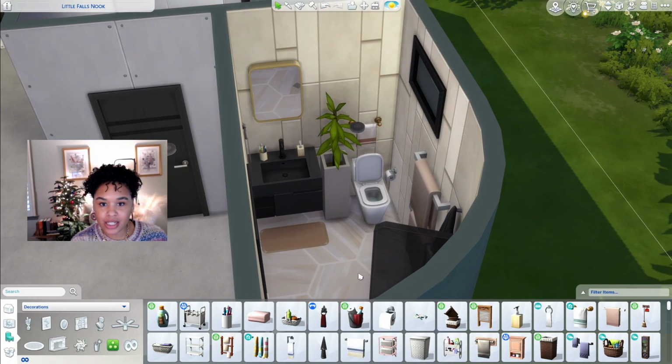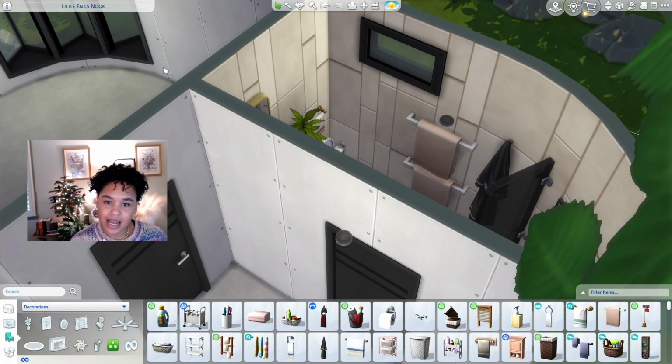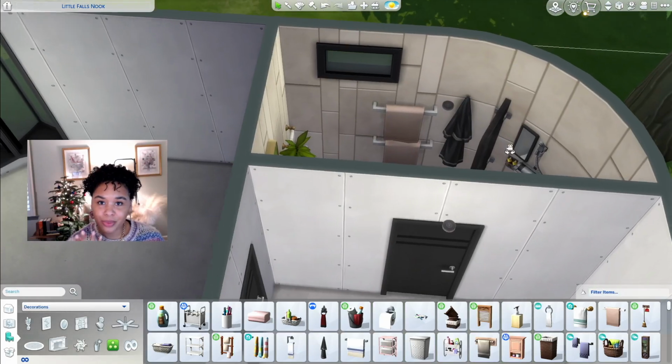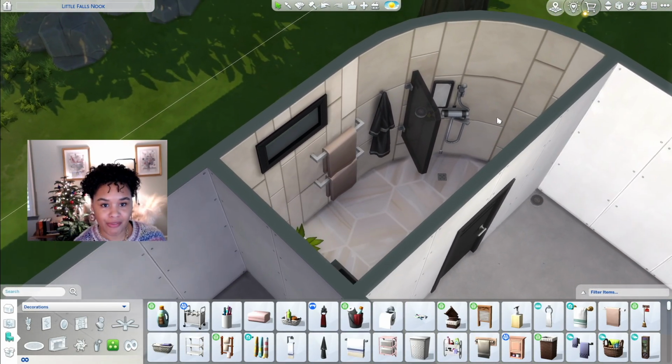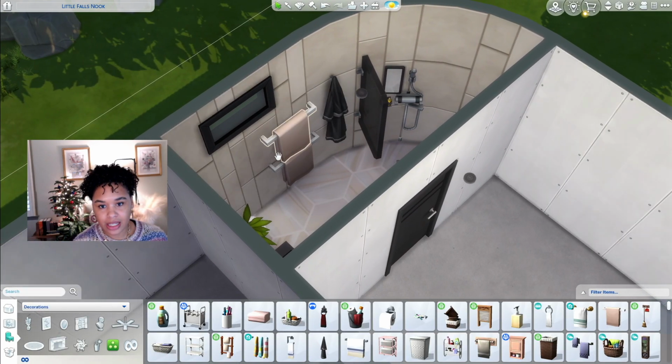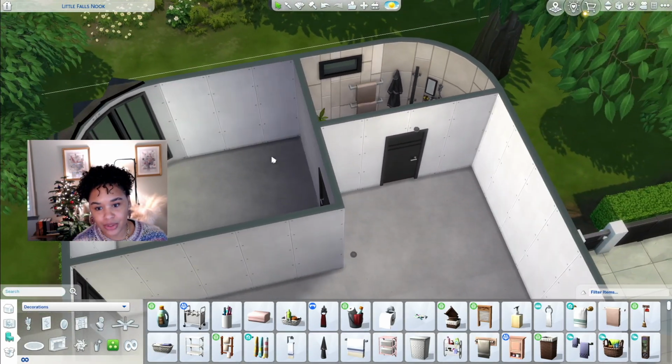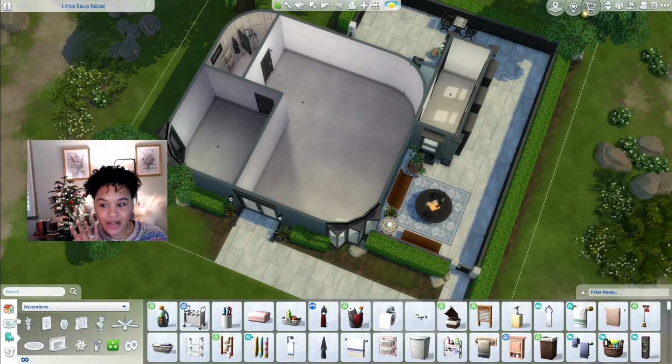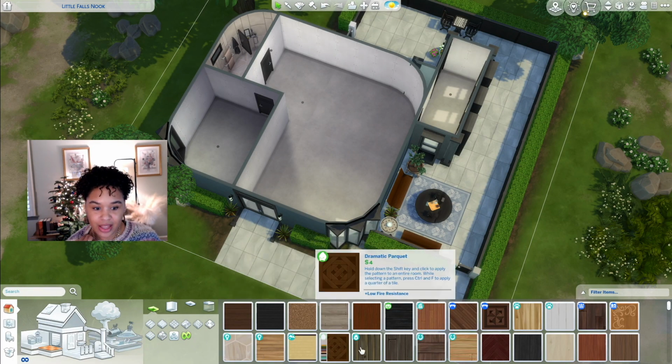And then I combined these 2 different tiles as well, just because I never use these tiles. They look really good, so now it's going to be on my list of favorites. And then I just added that shower, some little soaps, and then a robe and some towels. So that is the layout of the house. I think we can go ahead and get started with the flooring.